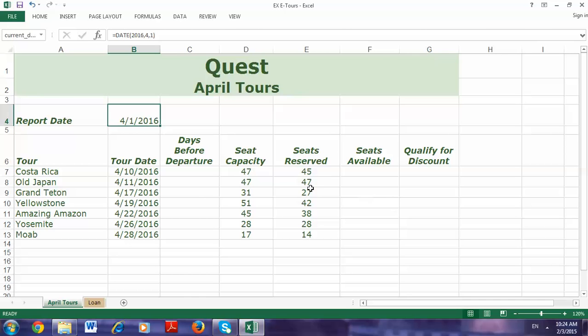The name assigned to the cell B4, current_date, appears in the Name box. Because its scope is the April Tours worksheet, the range name current_date will appear on the name list only on that worksheet. You can also name ranges that contain dates. Now select the range B7 to B13.